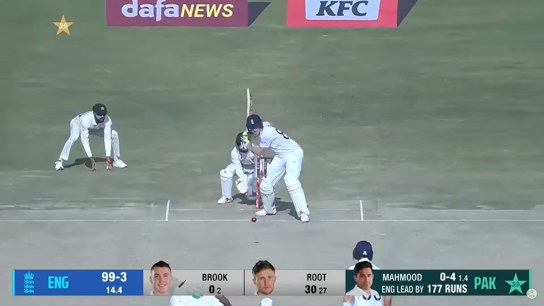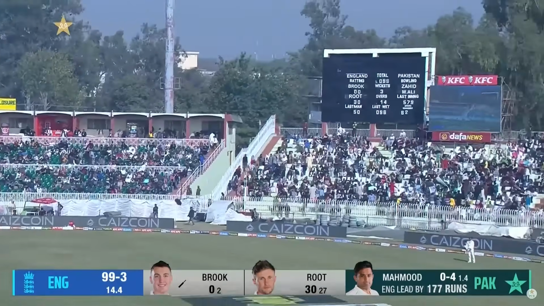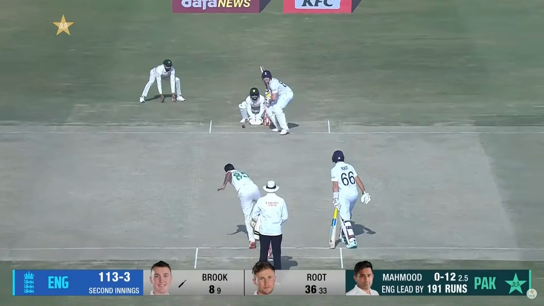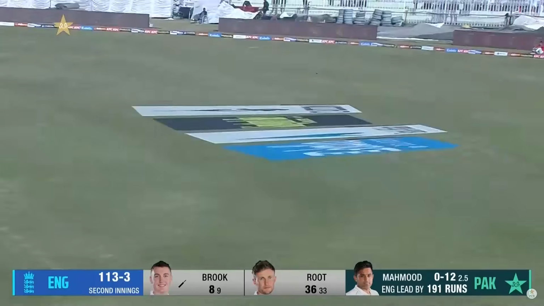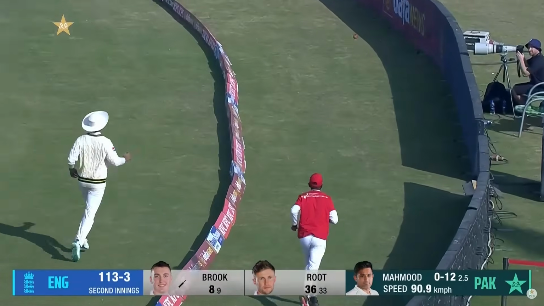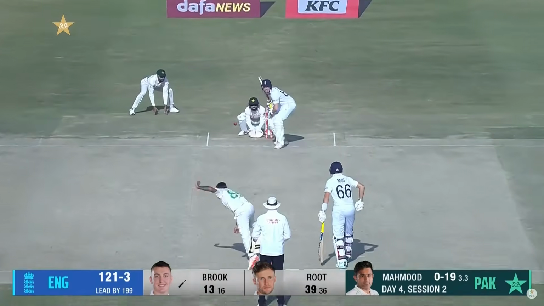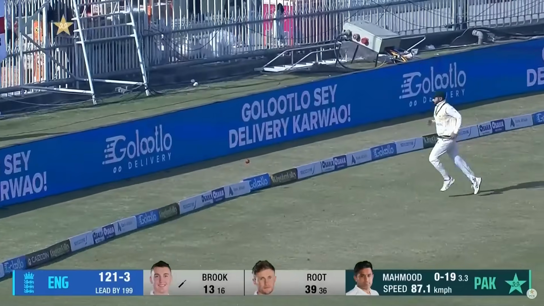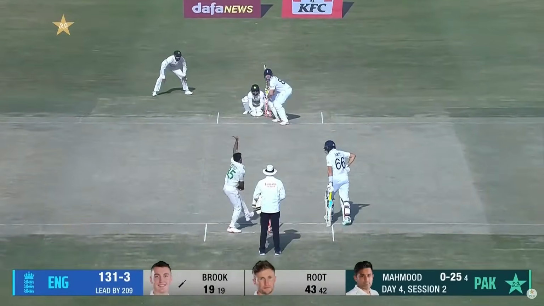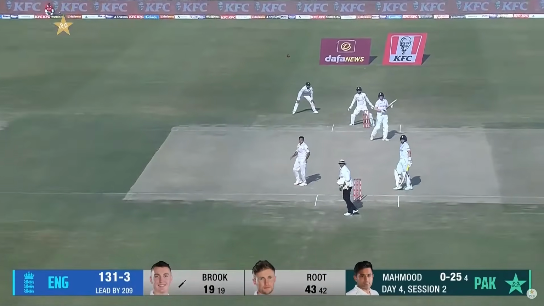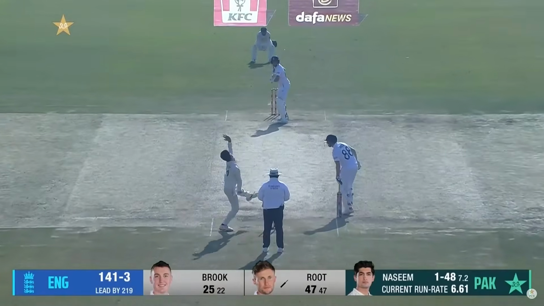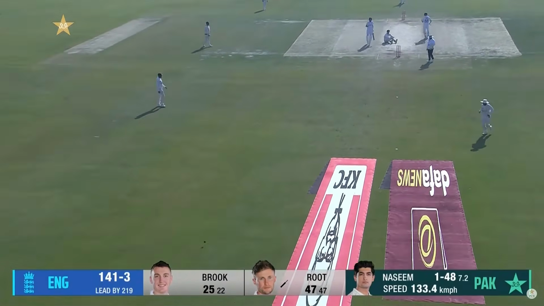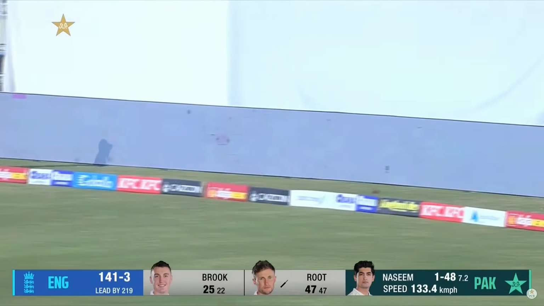Oh, big shot. It was a long half tracker, and he's dispatched it. We're made to look foolish. A big shot again. Another boundary, this time from Brook. Flighted, timed, beautiful, absolutely beautiful from Brook. Nicely tossed up, and even better the use of the feet. Hit down the ground, timing good. Outfield very quick, another boundary.